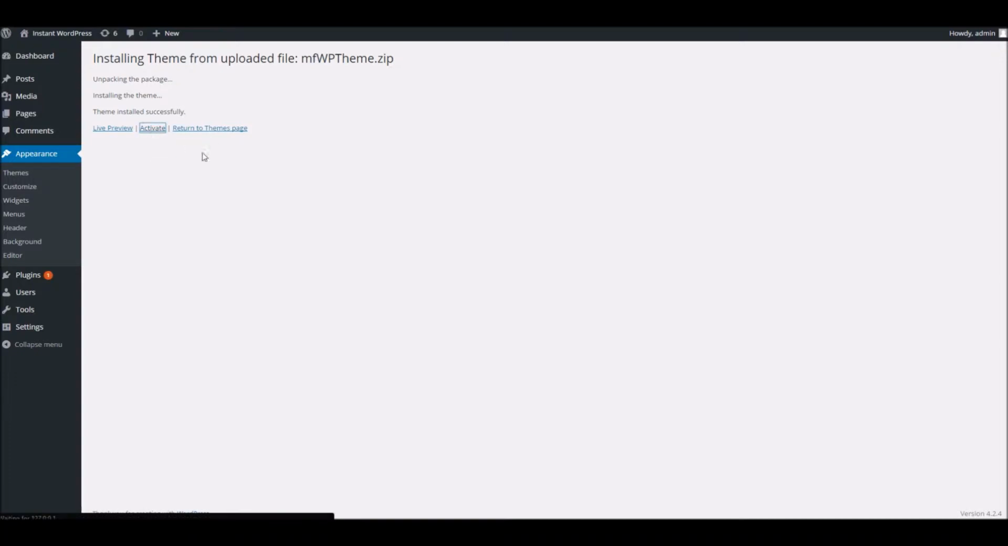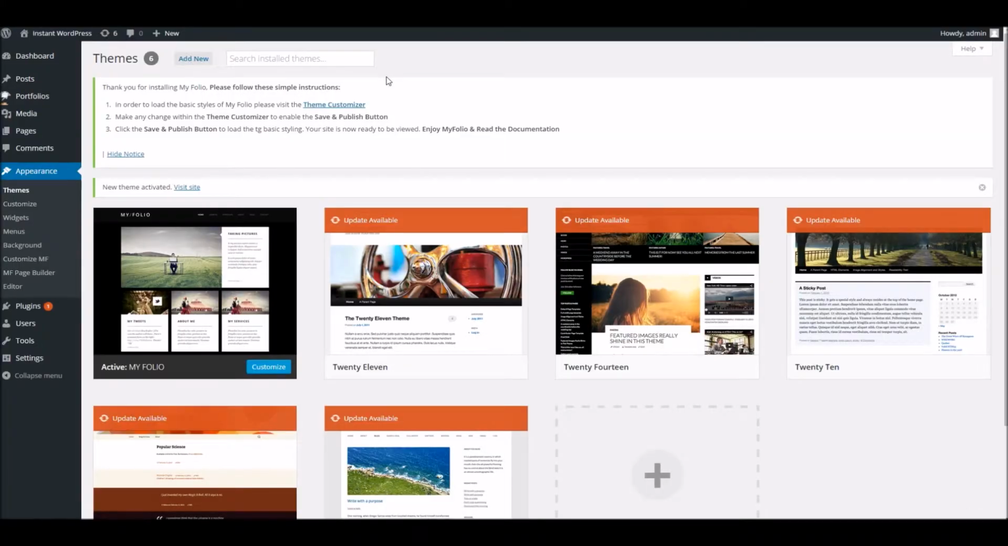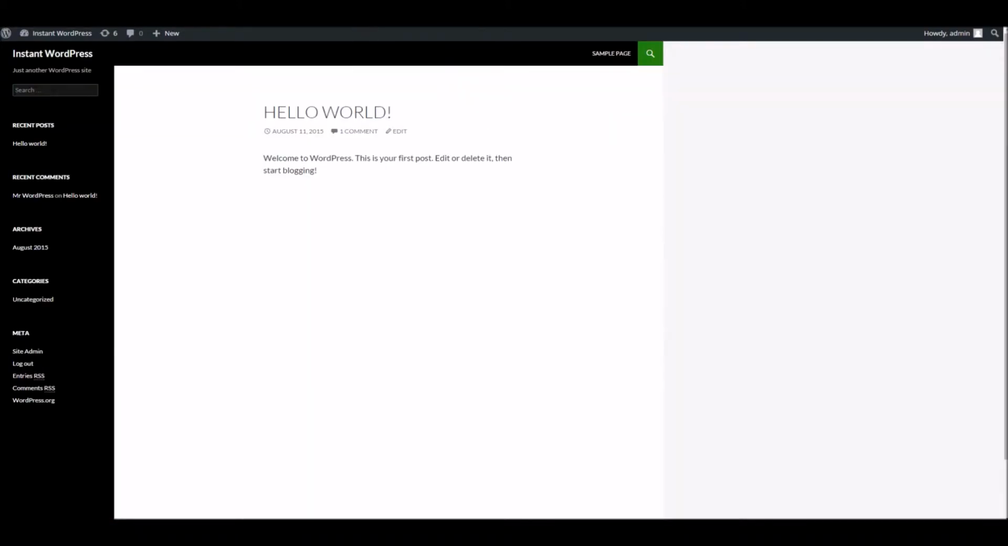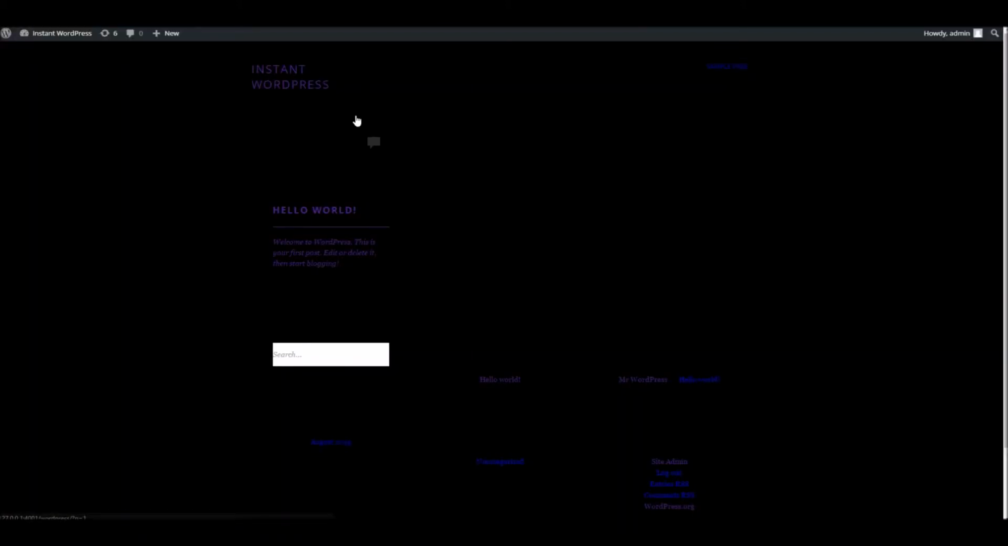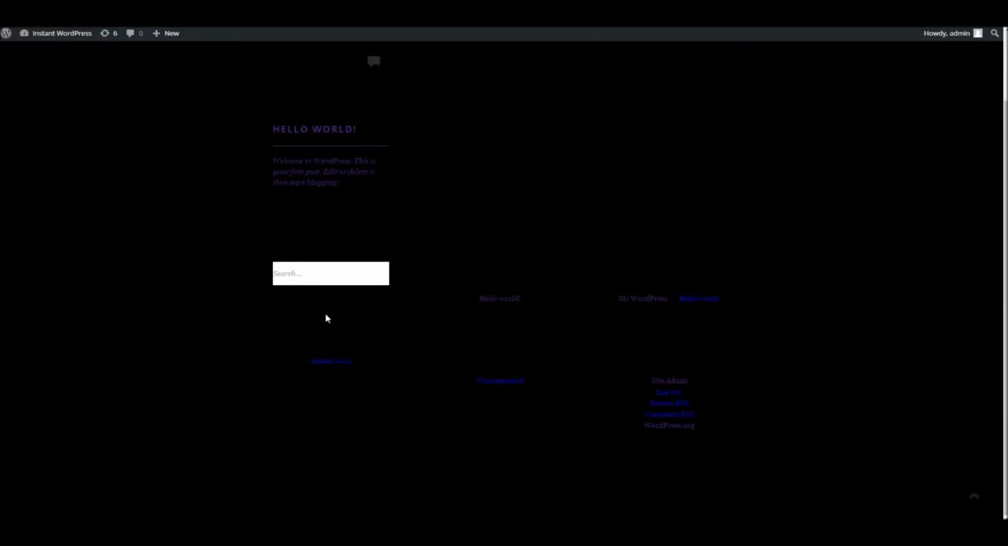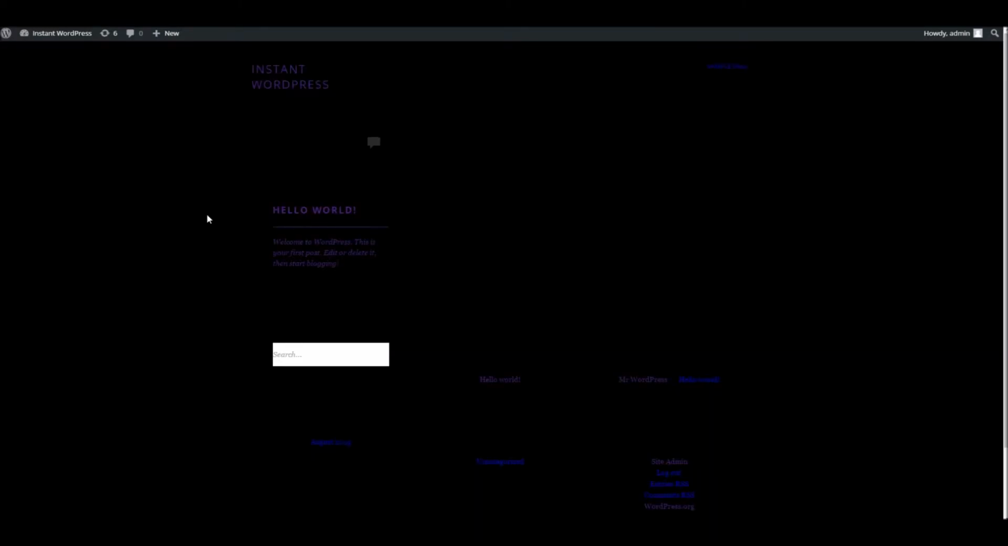It's all installed, so we're just going to activate it and we'll take a look at the front end just to see what you can expect. Okay, so this is quite a common thing. You're probably thinking, well, this looks like a mess. We're going to go ahead and sort all this out. I'll show you exactly what to do now.